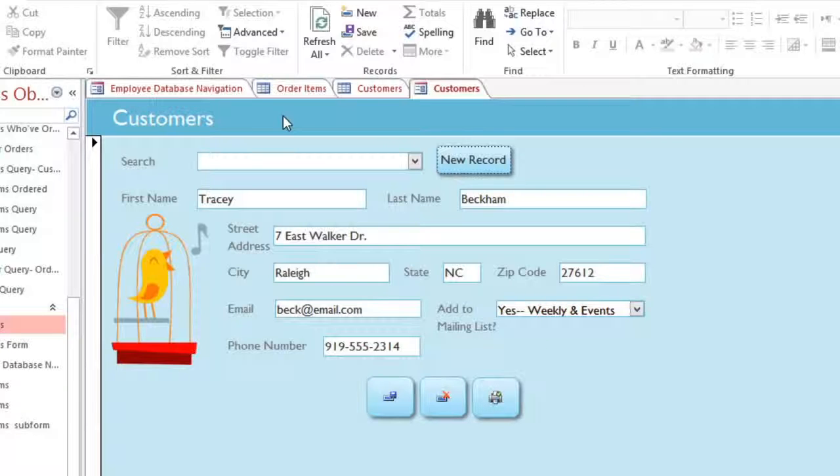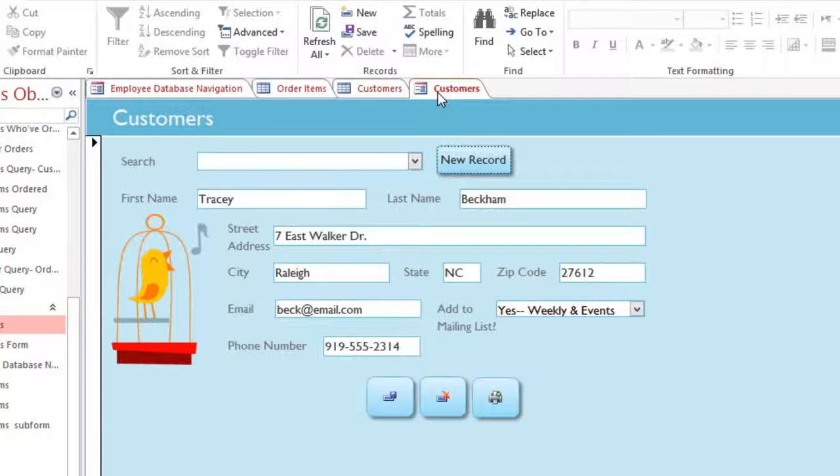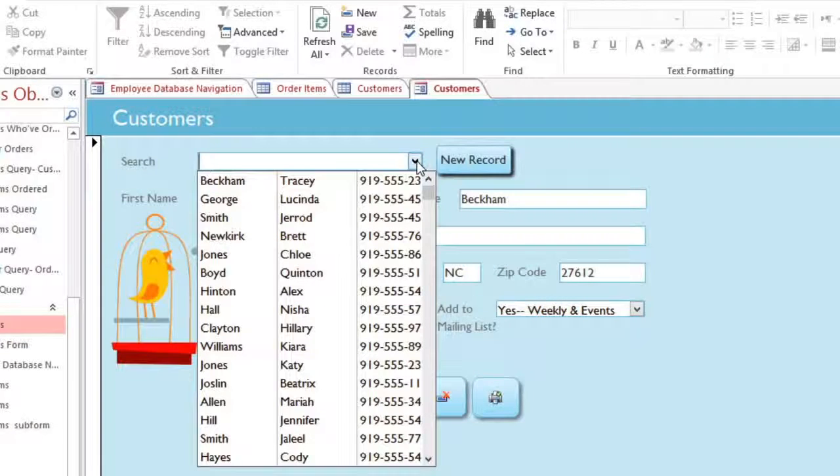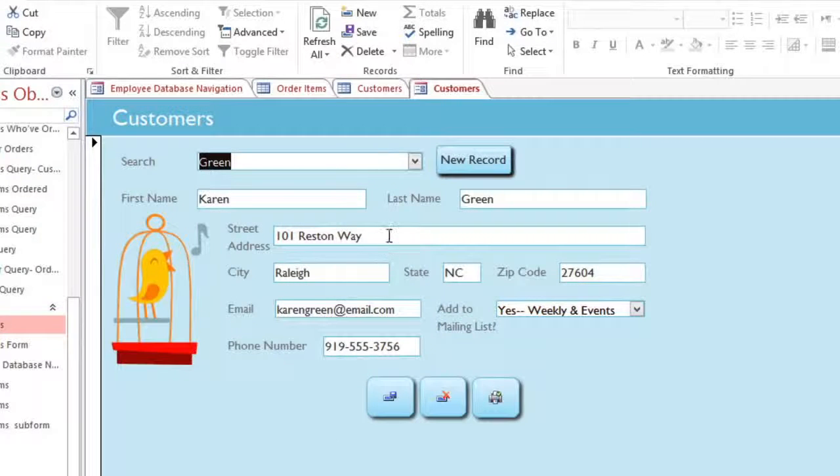Right now we're looking at the customers form that was created for our database, and this gives us an easy way of adding or changing information in the customers table. The difference is here we can just focus on one record at a time, and there are also some specialized tools like drop-down boxes and buttons for saving, deleting, and printing. We can use a drop-down box to find an existing customer, and we could also type a last name to jump to a record. When we click on the name, their information will appear in these fields where we can then edit it. I'm just going to change this customer's address.